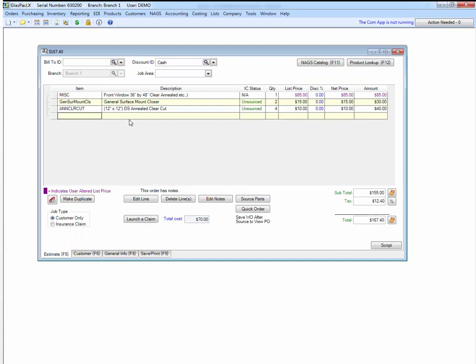And you can see here the description includes the size and thickness as well as the glass type. But again, you can also manually add or change and do whatever you want with this description. And inventory status, quantity of four, list price, net price, final total amount there.